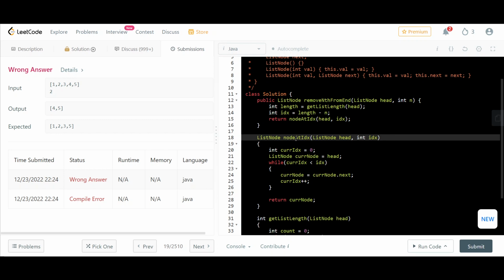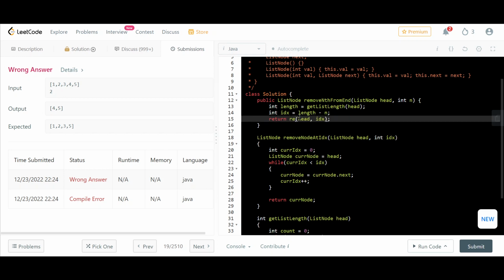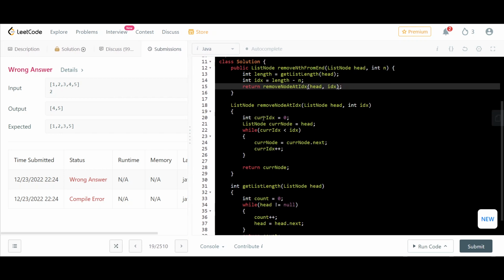So instead of node at index, you call it remove node at index. Yes, we understood the problem incorrectly. The problem was not to return the nth node, but to remove the nth node. Okay, so remove node at index, and you have to return the head of the list. Fine. Now, remove node at index, list node head and index.